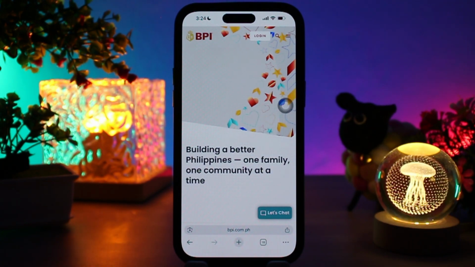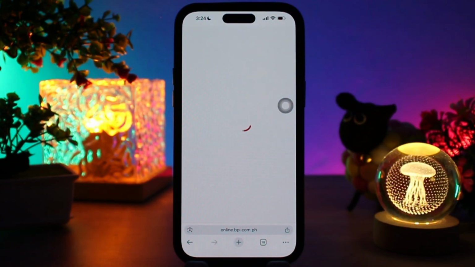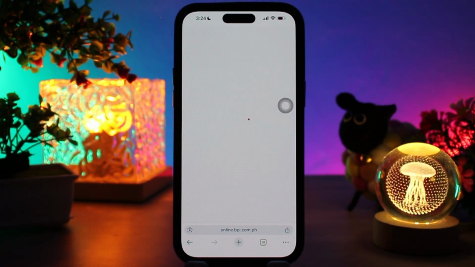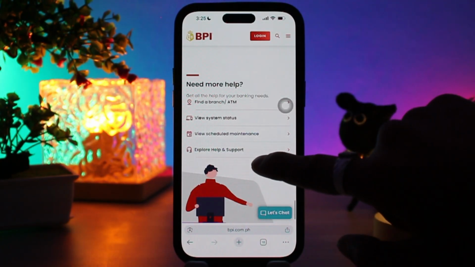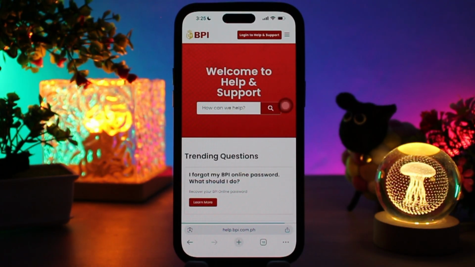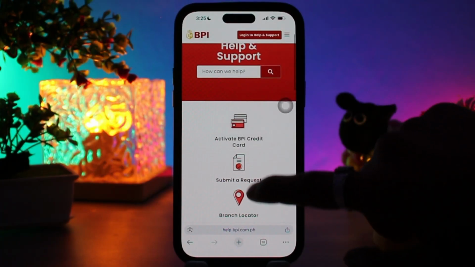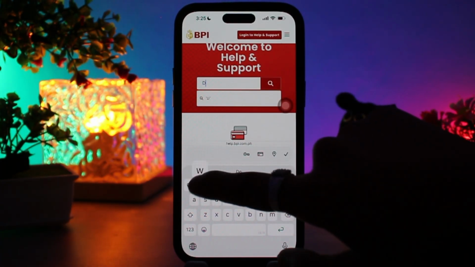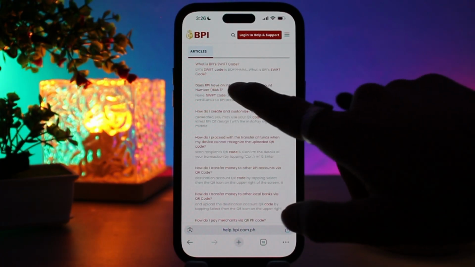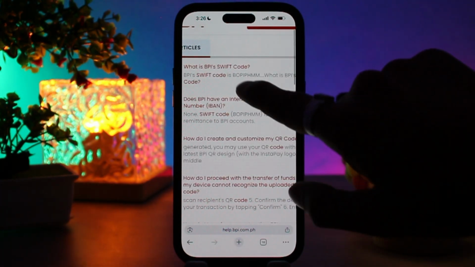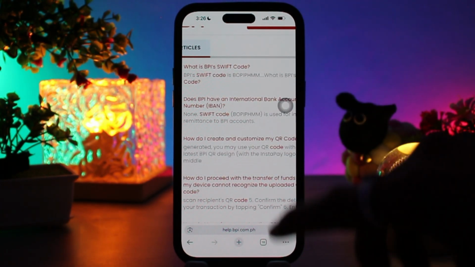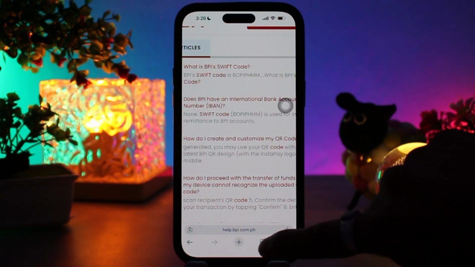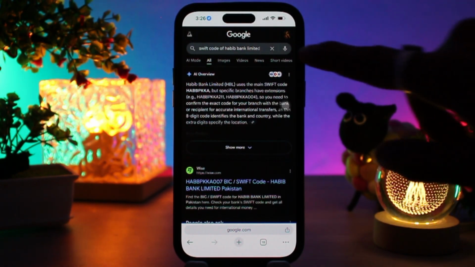The next method that you can use is simply tapping on the login home page of the BPI, then log into your account. Once that's done, select account, and inside account details, some accounts show the Swift code inside the account info. Then simply tap on explore help and support. Once you're inside here, simply type in Swift code right here, and once you search it, the BPI Swift code will be given on the top, which is BOPIPHMM.